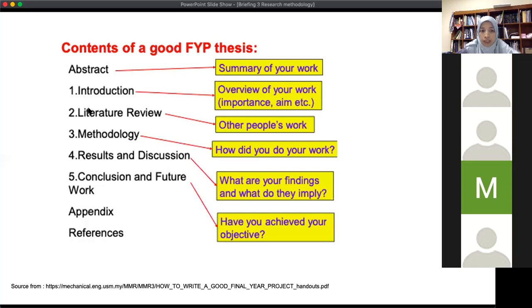The one that you already submitted is the literature review, chapter 2. So for now, you can just focus on chapter 3 and chapter 1. For chapter 2, wait for your supervisor's feedback and then you can improve your literature review. Okay. Chapter 4 is optional. Result and discussion is optional for FYP1. It will explain what your findings are.